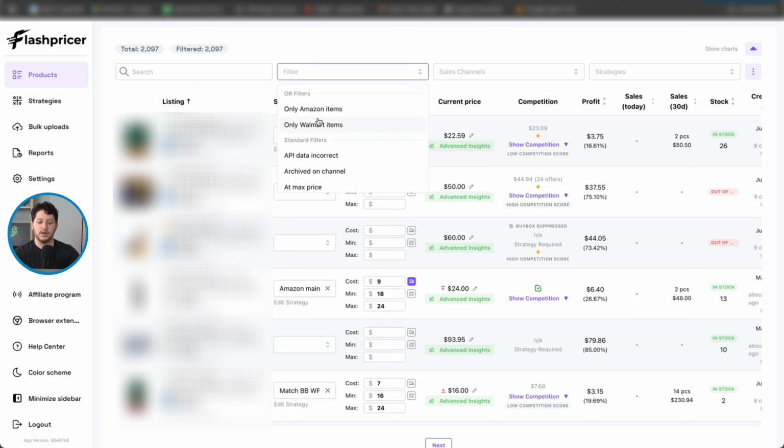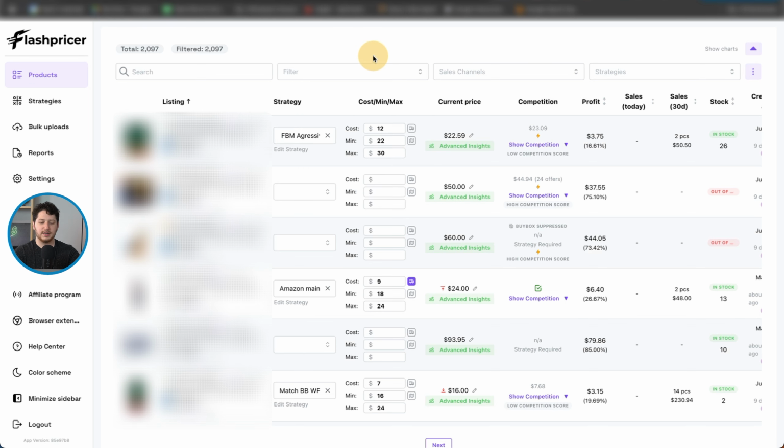Next, you can also filter, so you can choose only Amazon, Walmart, API data incorrect. You can choose at max price, at minimum price, buy box suppressed, and it really allows you to find all of those items. The filterability is pretty crazy on Flashpricer. Next, you can choose your sales channel. So if you have items on Amazon or Walmart, you can specifically find those. And lastly, you can also search by strategies. So once you assign an item to a strategy, you can go ahead and search by it.